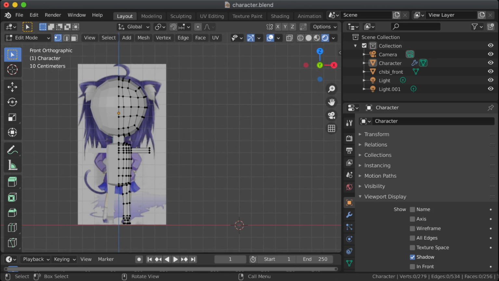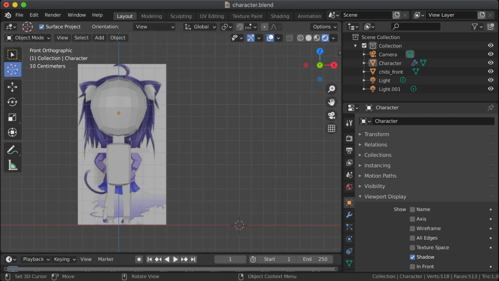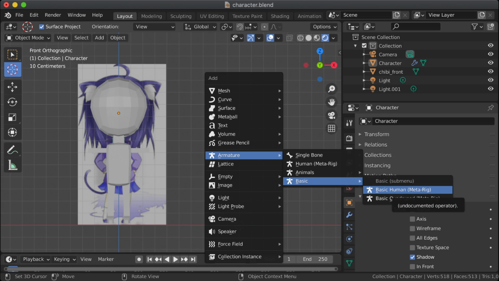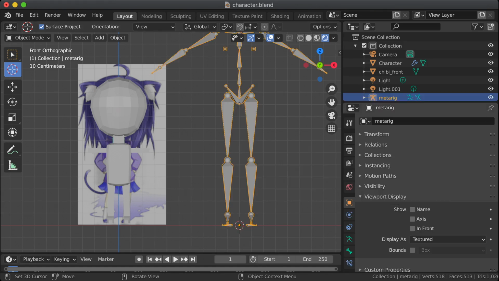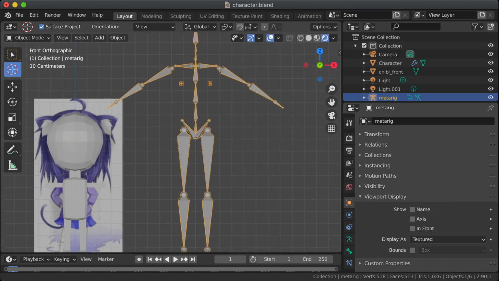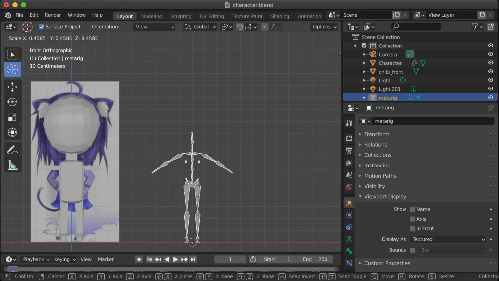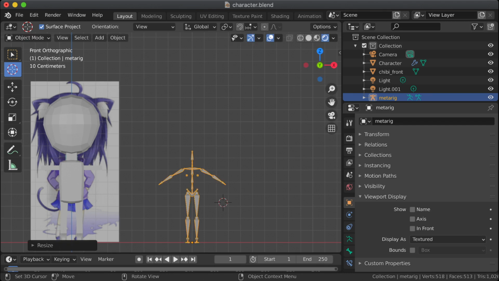Let's add an armature. Get out of that mode. Armature. Basic human. We don't want the complicated one, we just want the simple one. Okay, and that is way too big. Scale that down. Kind of like so. Oh, that is creepy. That matches really well.